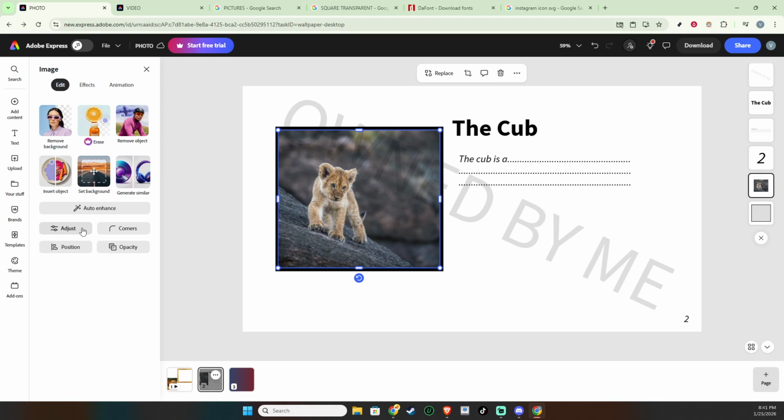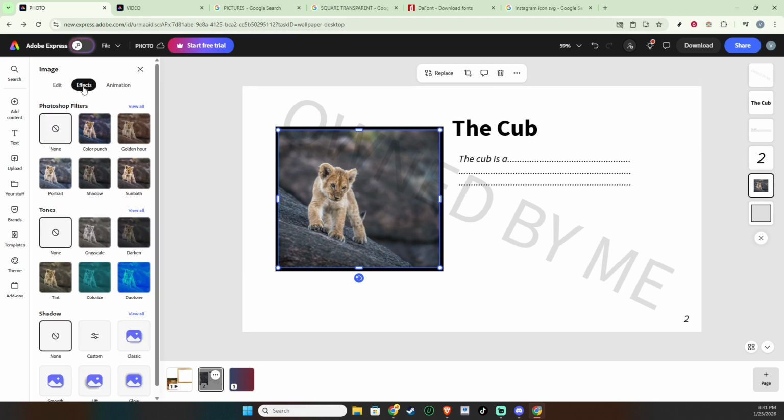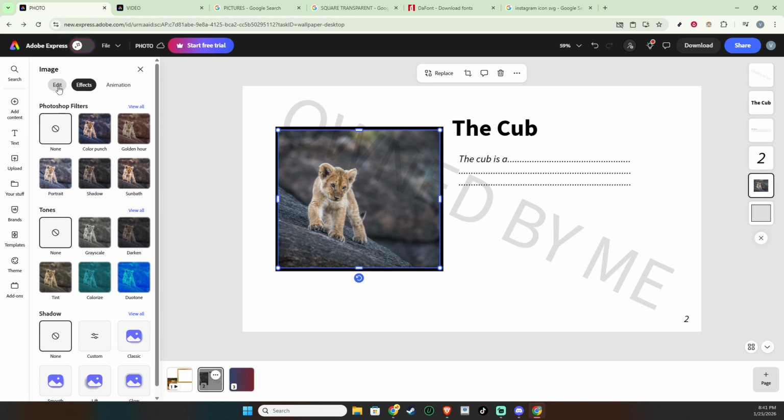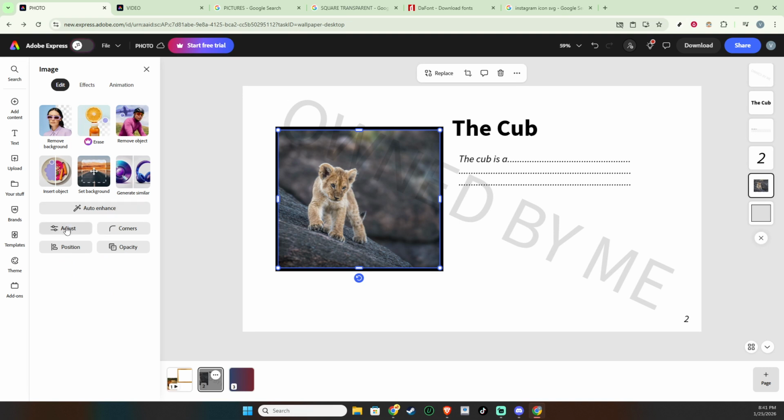Adjust gives you precise control over individual settings, while Filters offers preset looks you can apply with a single click. You can move between these at any time, so don't worry about choosing the perfect one right away.